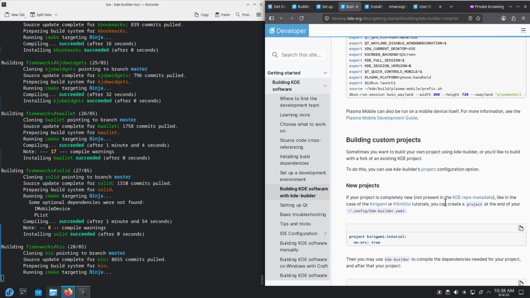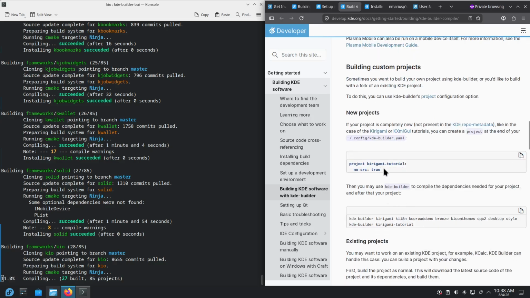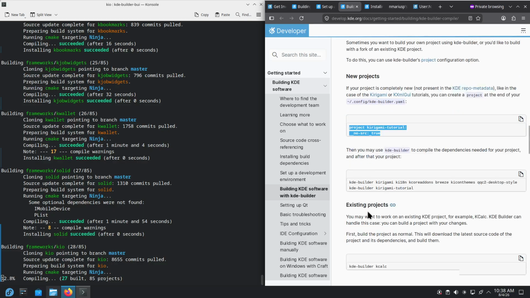KDE frameworks version 6. So you want your app, when you run it, when you build it, to use the files from ~/kde/usr/include, lib, etc. This is how you do it. You edit the configuration file ~/.config/kde-builder.yaml, and at the very end you add something like this. You can build multiple KDE Git repositories by specifying the names on the same command line of kde-builder.